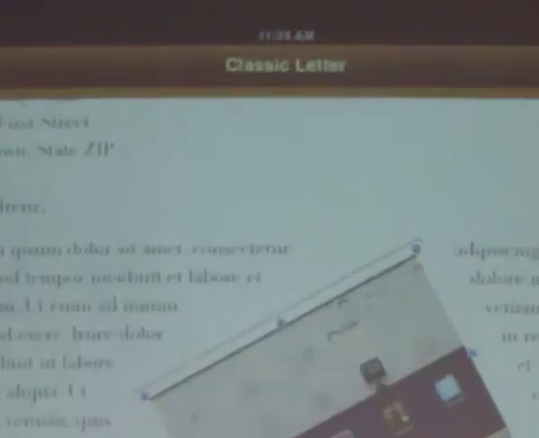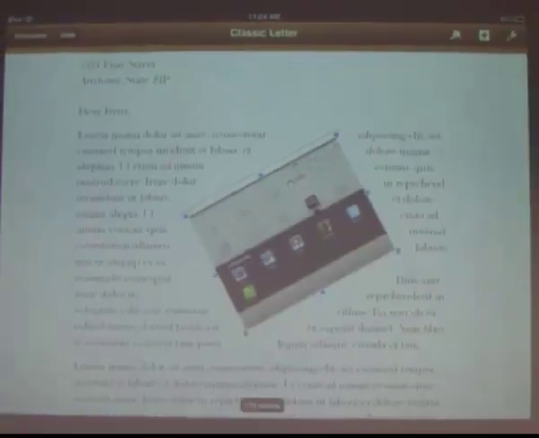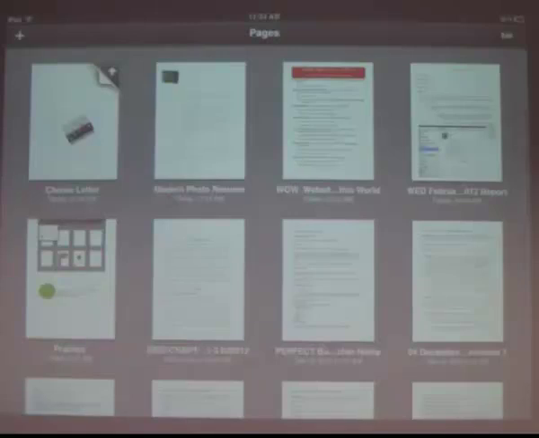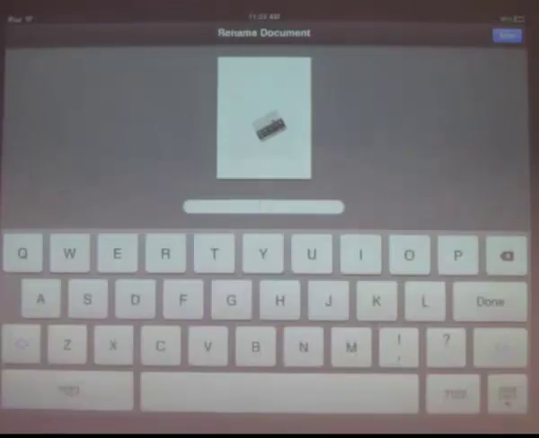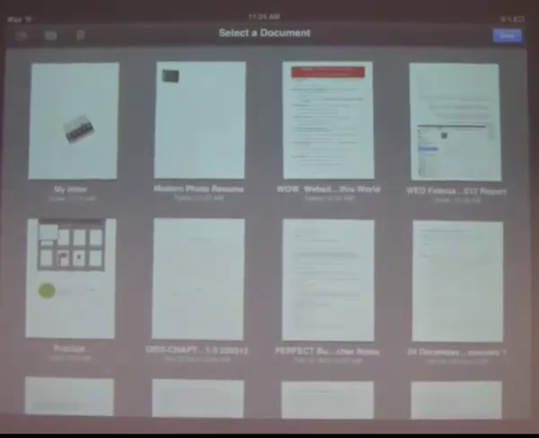You'll notice that this says classic letter, and I would like to change the title of this to something else. So it is saved in my docs already, and so if I wanted to change this, I will edit it, make the document jiggle, and be able to type in the name as whatever I wanted to name it. Click done, and the name has changed.